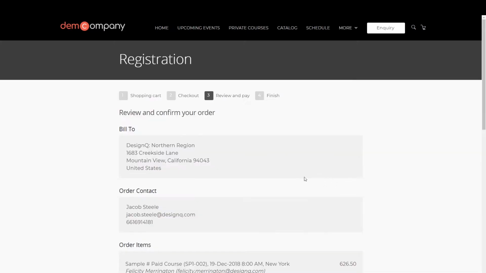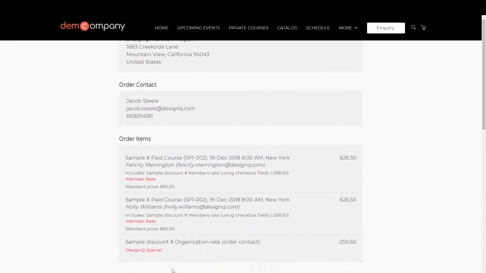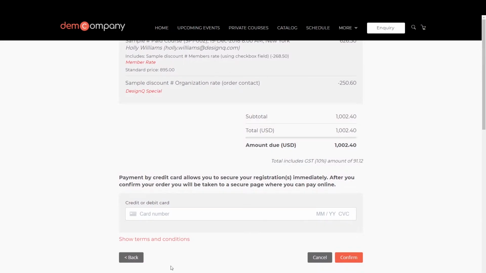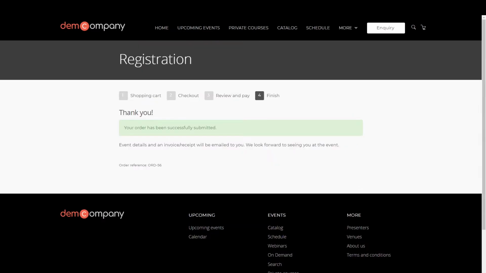And then we can review the order here and see a nice clean summary of who it's being billed to, who's the order contact, and the details of the items on the order. If we are paying by credit card online, we can put in our card details here and click confirm. And at this point, all of that automation is being triggered. So the invoice or the receipt of payment is being sent out to the order contact, and the event details with all of the relevant joining instructions is being sent out to the delegates that have signed up for the course. A lot of automation is also going on in the back end as well.